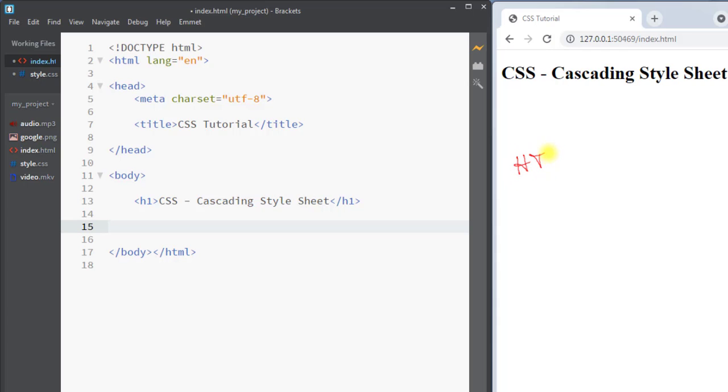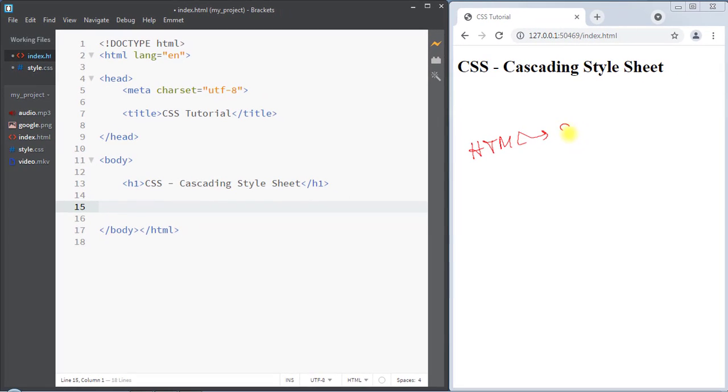So HTML is all about the structure of the web page. We use different elements and we can design the structure of the web page, whereas we use CSS to style our web page. We use different style properties like background color, font style, and all of those CSS properties, and we can make our website look beautiful on different devices.